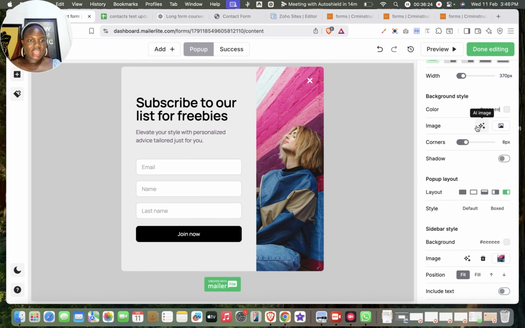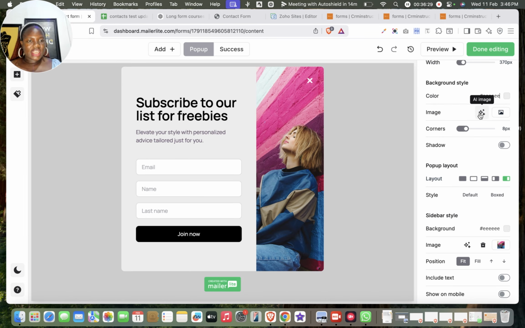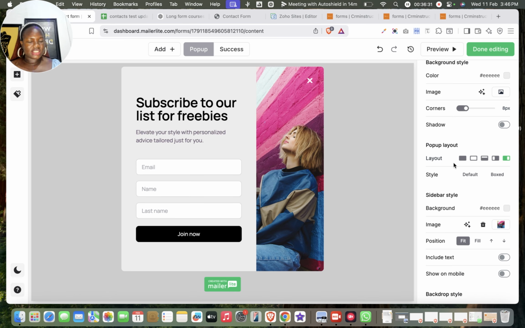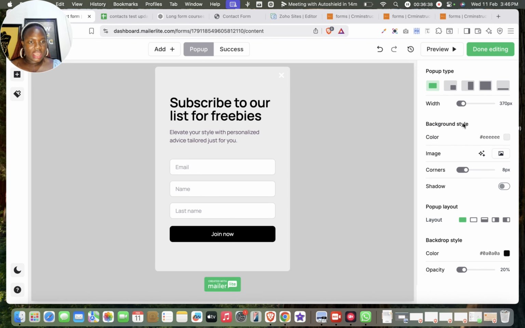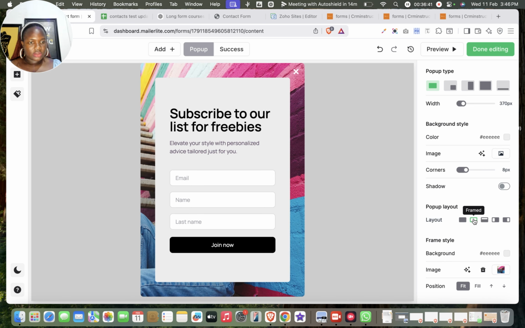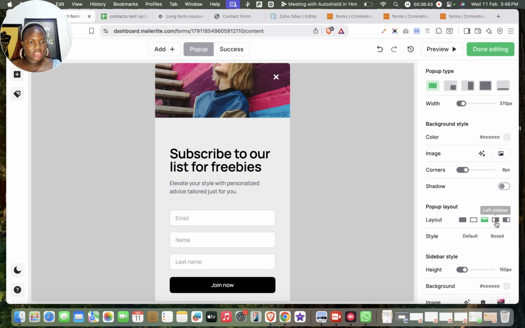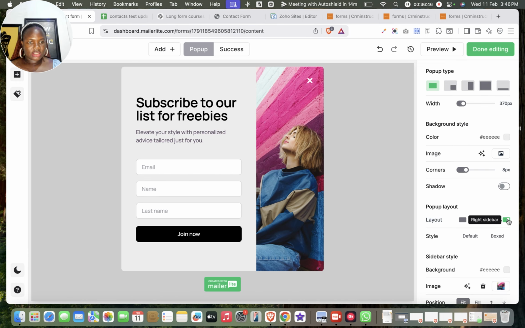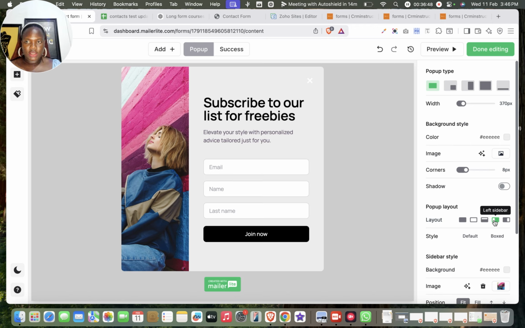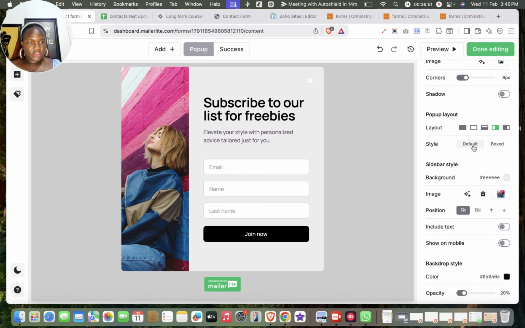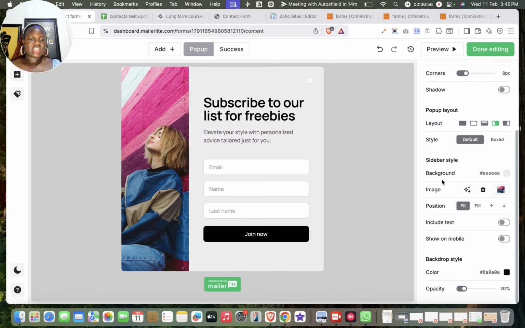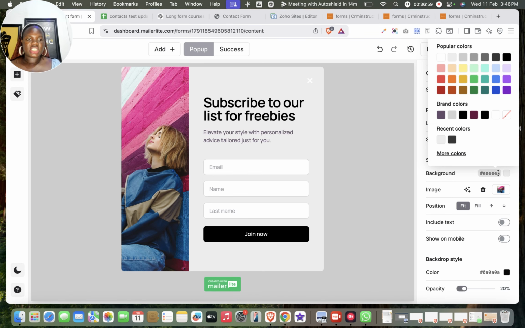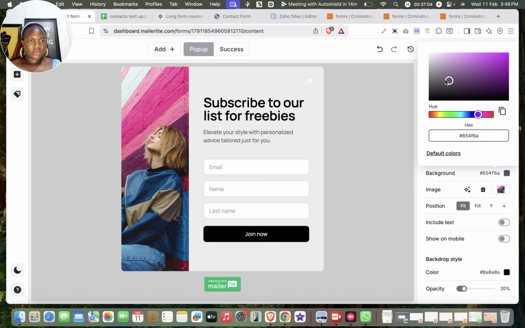And we can also add in an image. You can also add in an image for the background. We do not need that, so let's ignore that. So for the pop-up layout, we can also use the no sidebar if you want. Oh my god, we can use this, we can use this or this. I like this. Yeah, we can use this. So we can also change the style to default, or we can use boxed. Let's just use default. For the sidebar style, we can change this from this color to maybe another color if you want. Let's just use white.